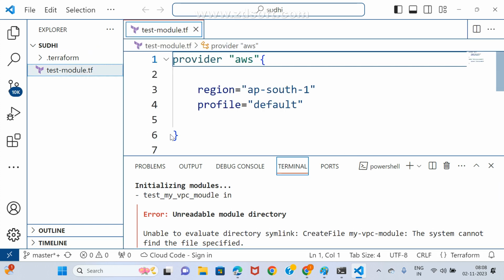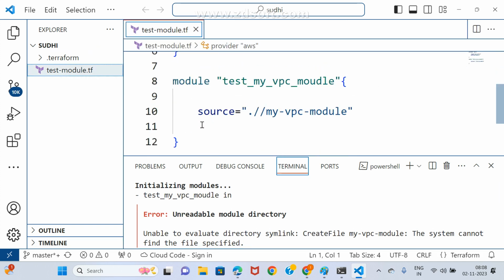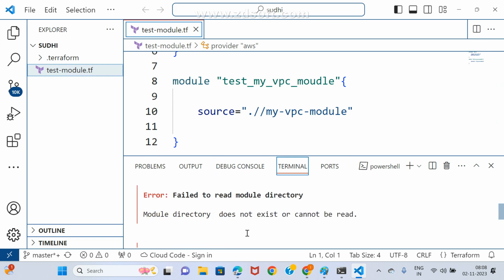What is the name I used here? This is correct only, my VPC module only. This is not a problem. Failed to read module directory, does not exist. Okay, even I understood.